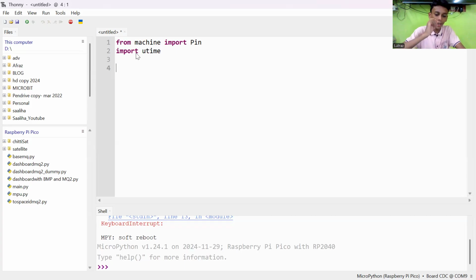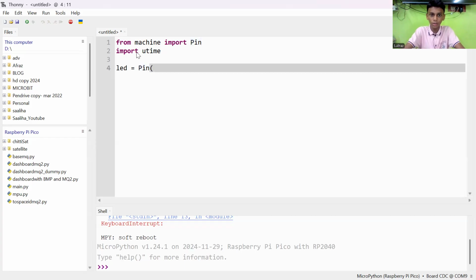Now I will define the values for the LEDs. LED is equal to Pin. I have connected it to GP0, which means I have to give 0, and Pin.OUT to let it know that it is an output pin.